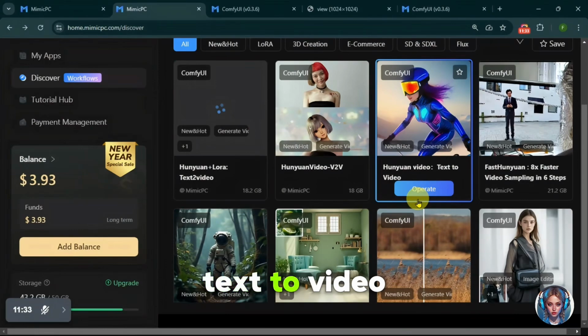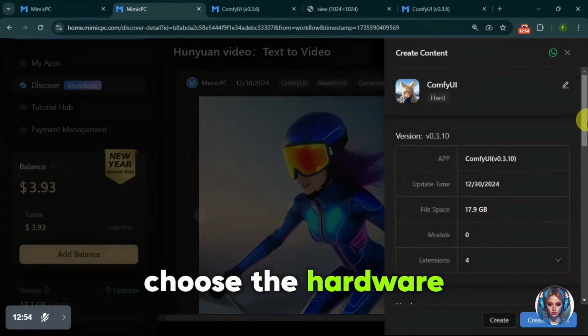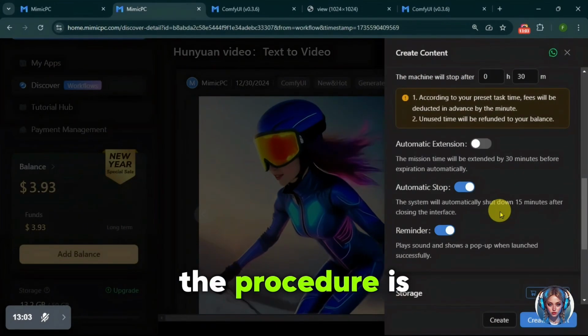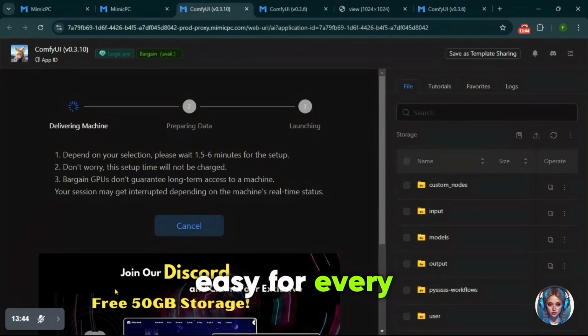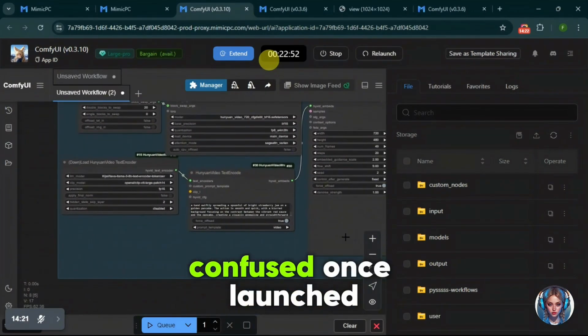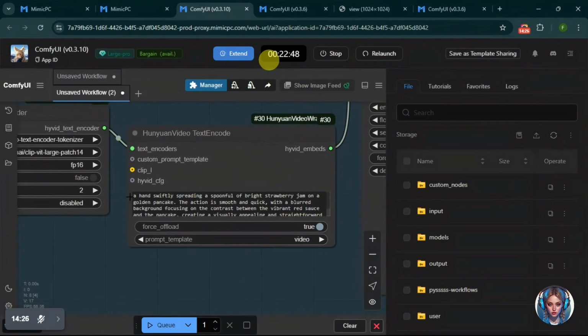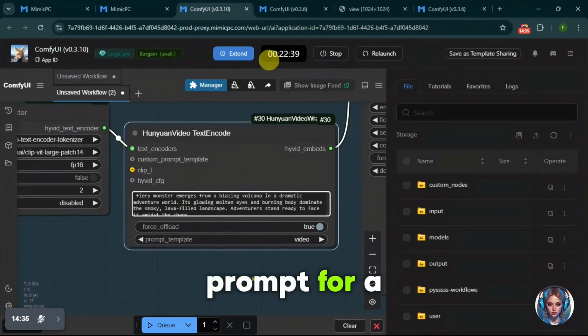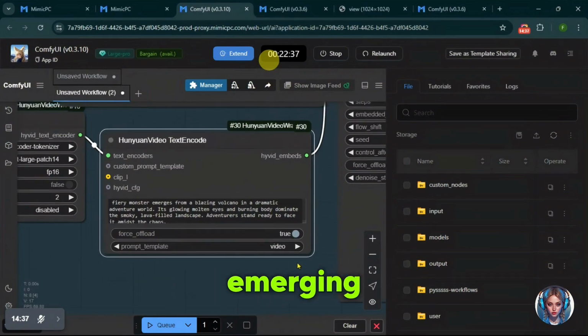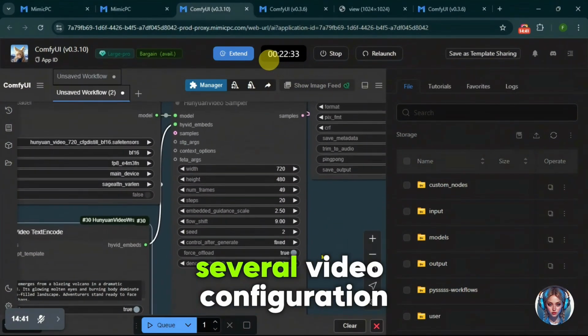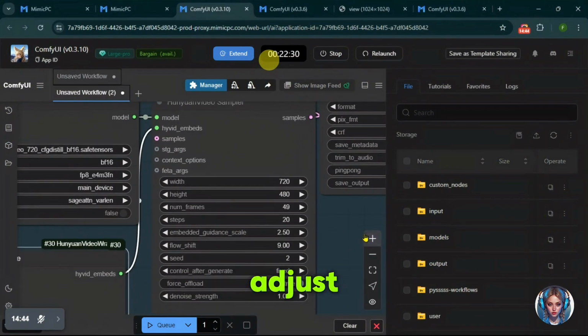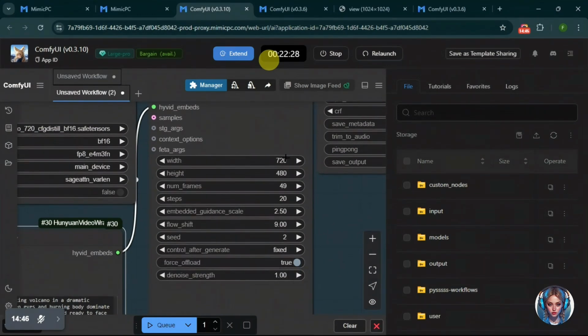Let's try the text-to-video app. Choose the hardware and get started. The procedure is the same and easy for every app, so don't get confused. Once launched, zoom in a little and you'll see the option to write a prompt. For example, I'll write a prompt for a video where there's a fiery monster emerging. Then there are several video configuration settings you can adjust before generating the video.